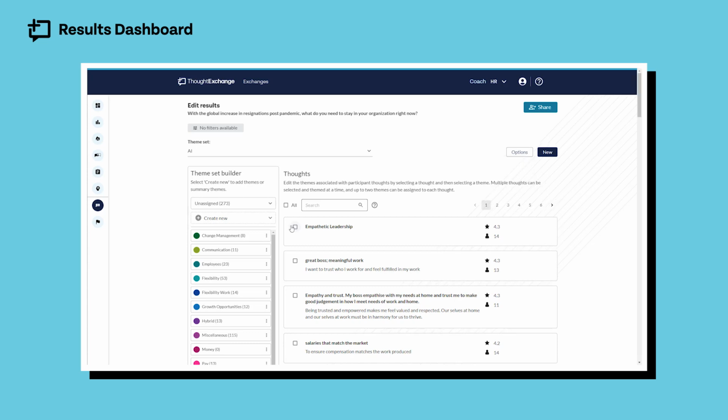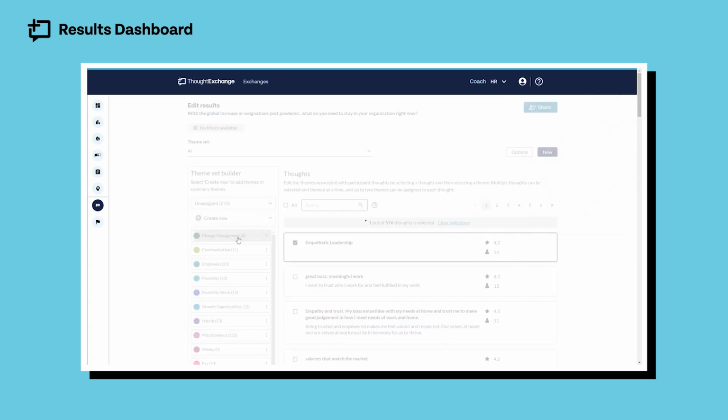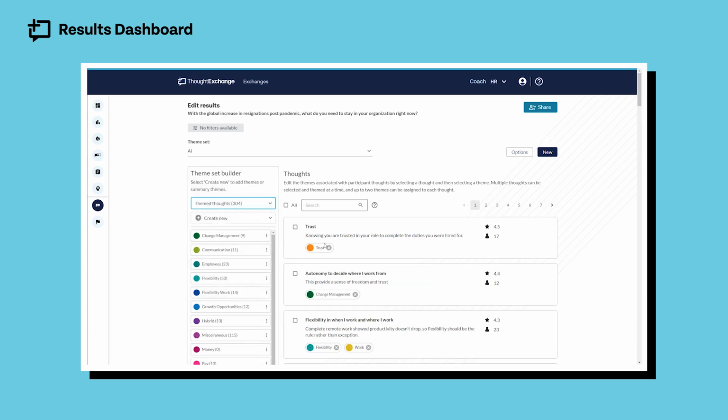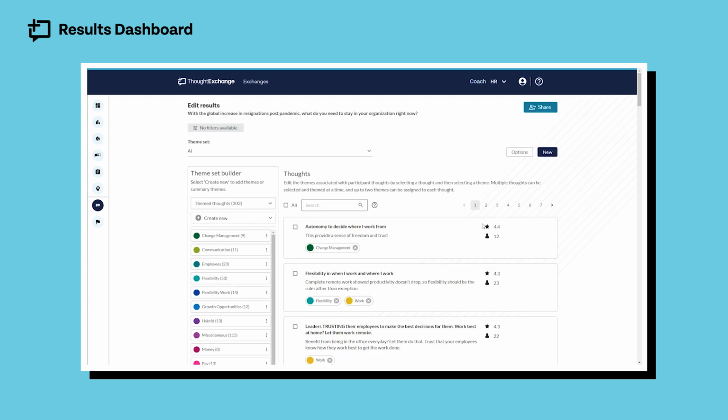To add a thought to a theme, click the checkbox next to the thought and the theme that you'd like to add it to. And to remove a thought from a theme, just click the X on the theme as represented on the thought here. Check out the deep dive on this tool on our help site to become an expert on all these features.